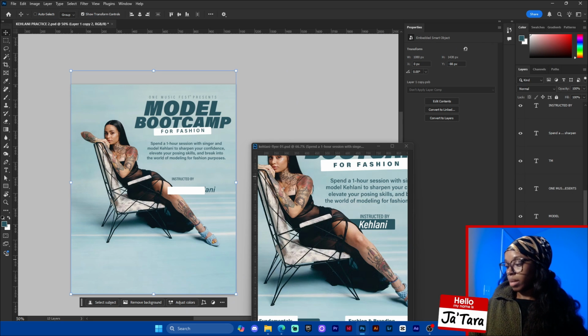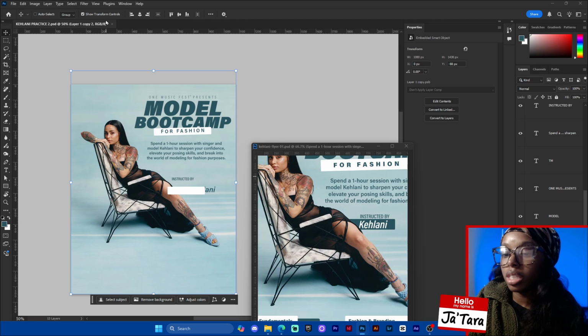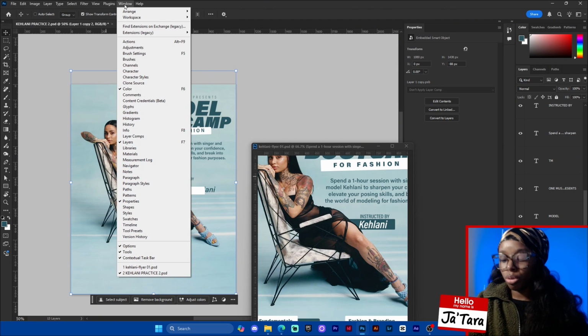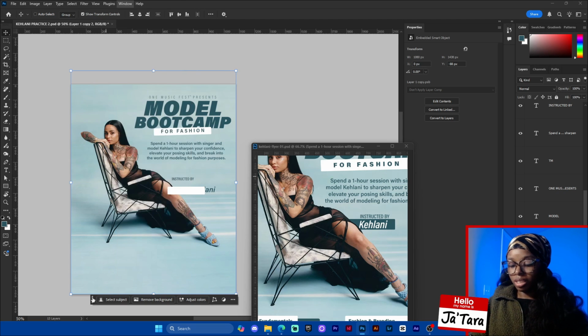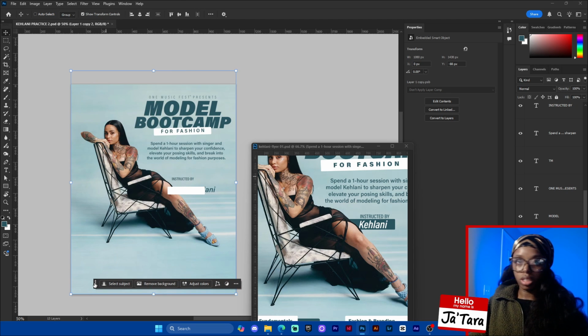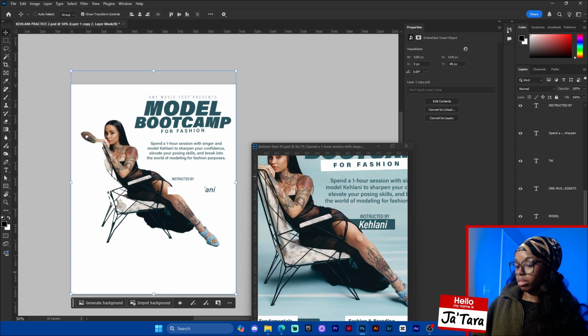You want to go to the topmost copy of her, and you should have this bar right here. If you don't, go to Window and then Contextual Taskbar. It just gives you shortcuts to certain things. For this you can just hit remove. Make sure you're on the first one, this top one. Then hit remove background. You might be wondering, I can't see a difference. If you hide the back one, you'll see it.